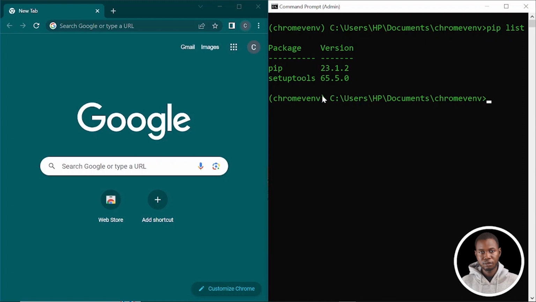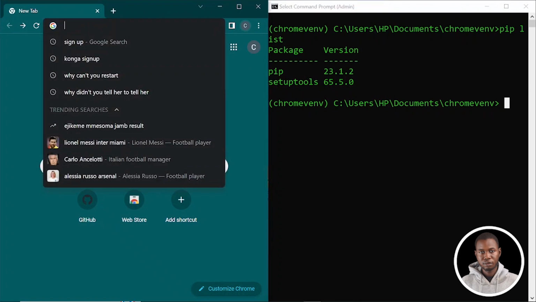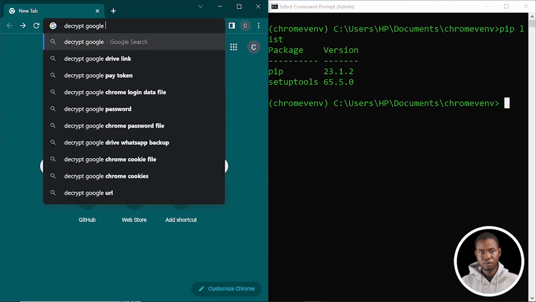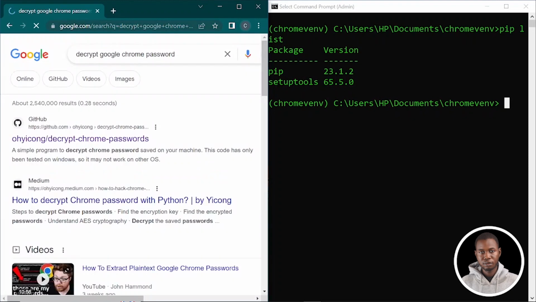Now we can take a look at the script that we're going to be using for this task. We're almost finalizing our setup. It is now time to install the relevant dependencies that our Python script will need to run. But before we do that, let's take a look at the script we're going to be using to extract the Google Chrome password. So I'll simply go to Google and type decrypt Google Chrome password. I'll just go with the first link.